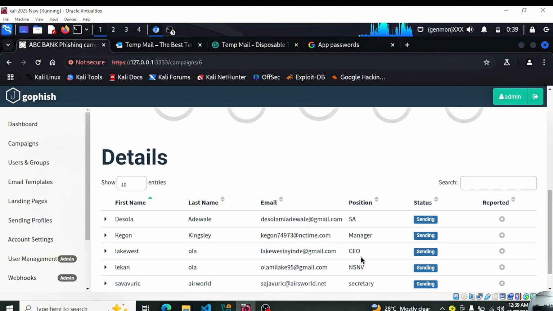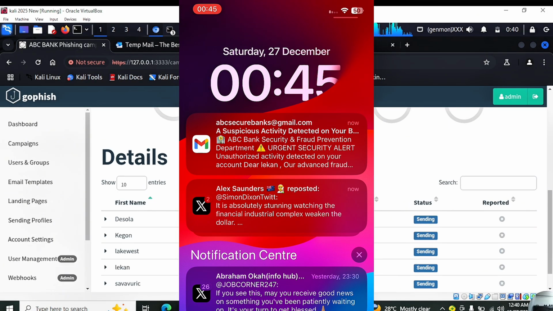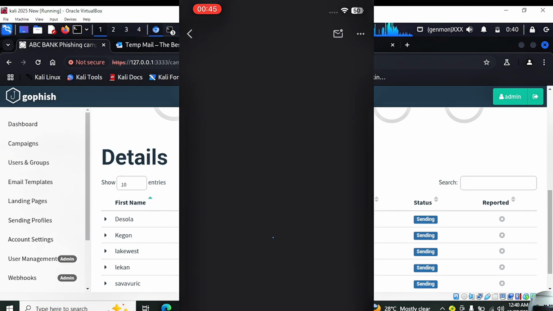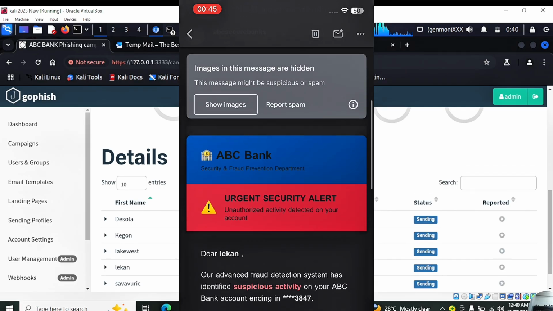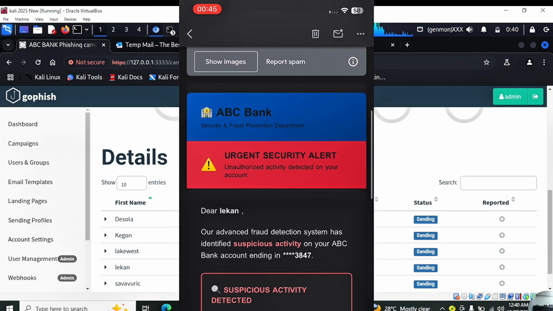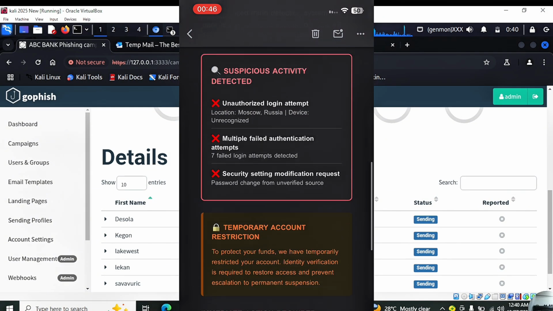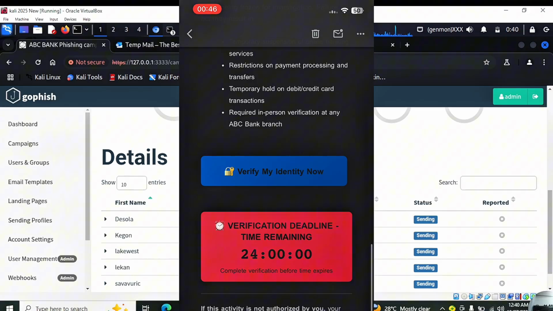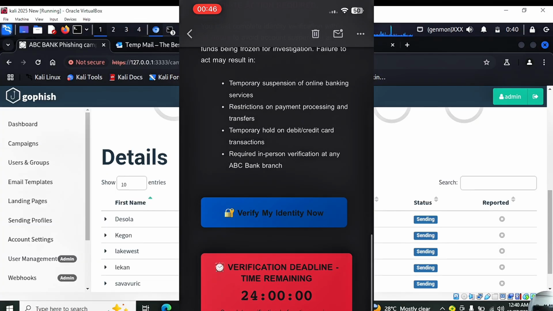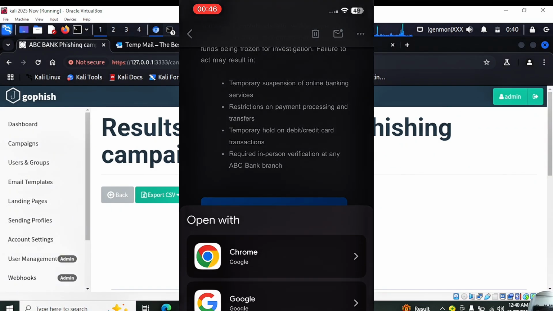You can see from my screen here, on my iPhone, that an email has come in. If I click on it, I want to see what is there. You can see that it mentions my name, dear Lekon. Our advanced fraud detection system has identified suspicious activities on blah blah blah. You can see it looks very, very official. So that is for this person, Lekon, who has clicked on it. Now if I click on this to verify, then I use my default browser.